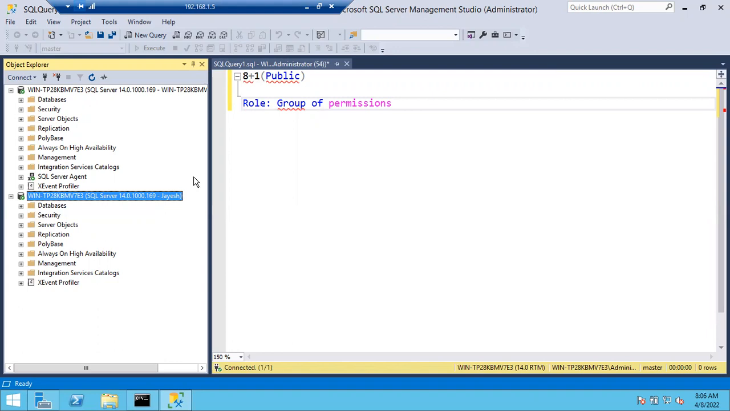Okay. Right, sir. So it's at the login end as well as at the server end as well. Correct. Server roles and logins are server level entities, server level objects. Database roles and users are database level entities, database level objects, guys.